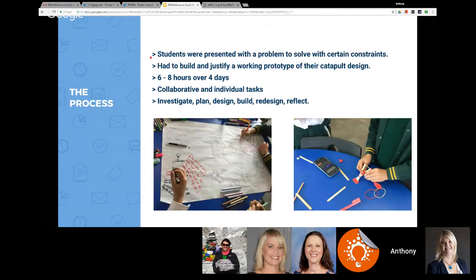They were presented with this problem and had to solve it with certain constraints. They had to build and justify a working prototype of their catapult design, using paddle pop sticks, elastic bands, Blu Tack, or Play-Doh.